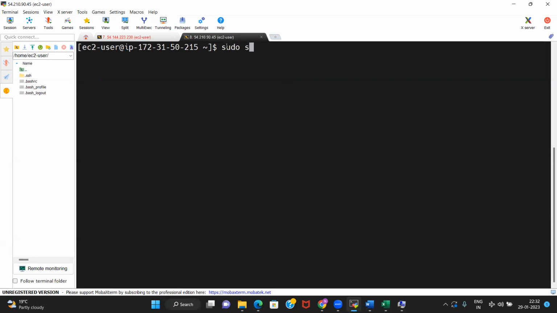Do the same thing here. sudo su -, vi /etc/hostname, and then again dd. This will delete it. I to insert. You will see insert here, and then this is Tomcat server.